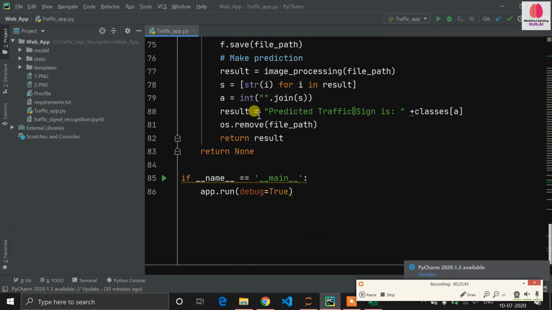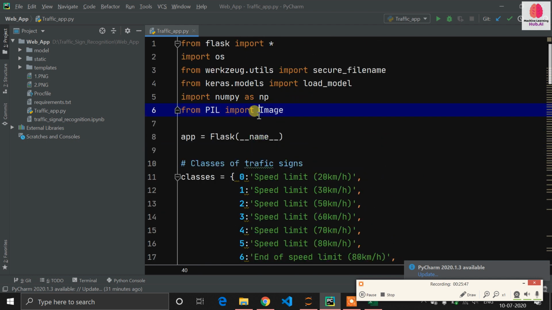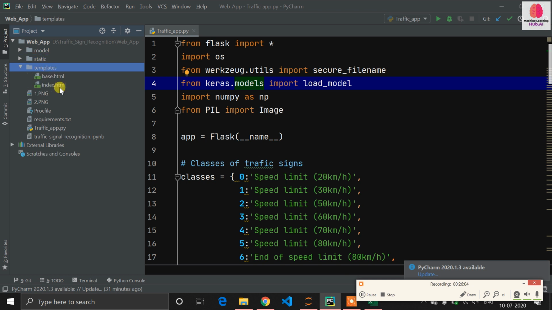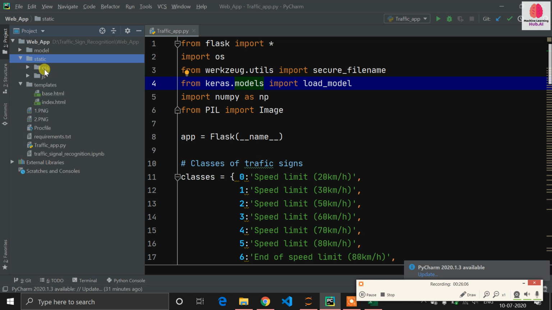So this is the code of our Flask web application. Guys, you don't need to understand anything, Flask is very simple. We have done the same procedure from here. We have imported Flask. You have to create static and templates folders for Flask. In templates there is base.html and index.html. In static there are CSS and JavaScript files.